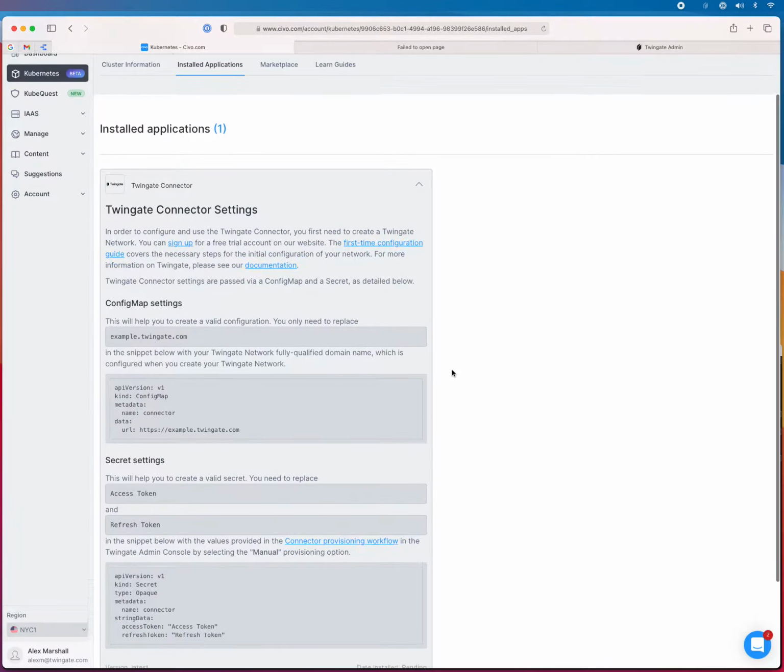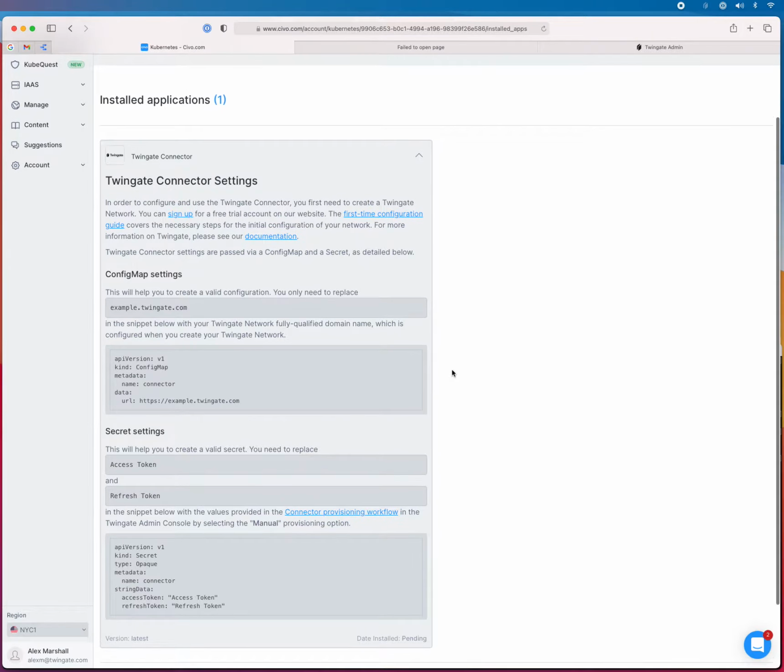Okay, so everything's documented here in the Marketplace app. You can access this by the Civo website or the CLI. There's just a few things we need to do to get that connector up and running. So we have to supply it with your Twingate domain. You'll get this by signing up for Twingate on our website. You can sign up for free. And then we also need to supply a couple access tokens. And these tokens are what the connector uses to securely authenticate to our service and identify it with your account. So we'll show you how this works.